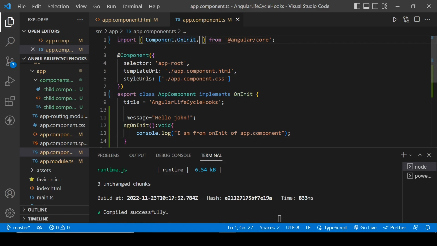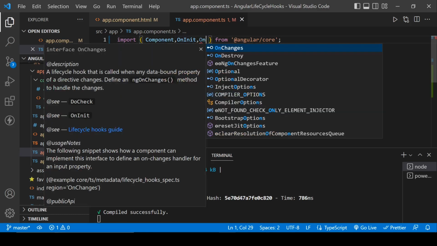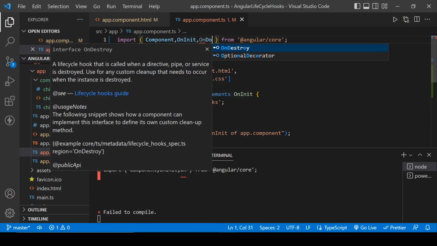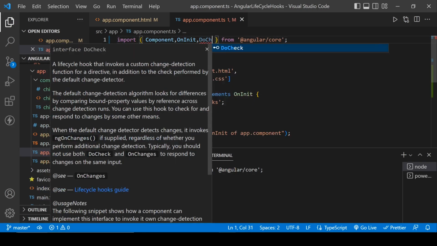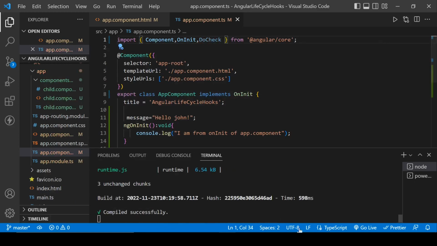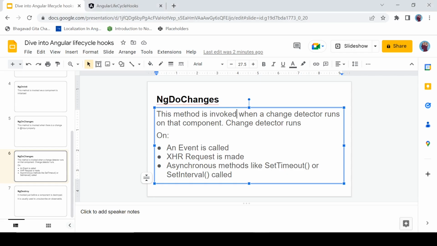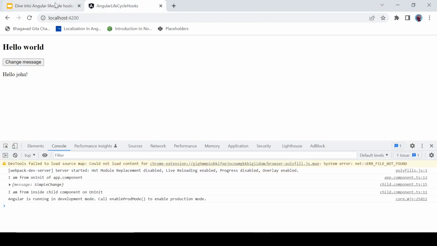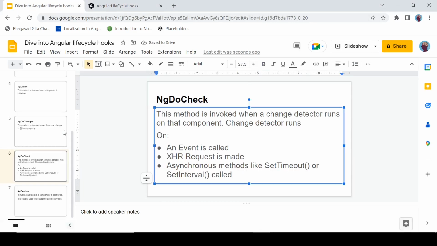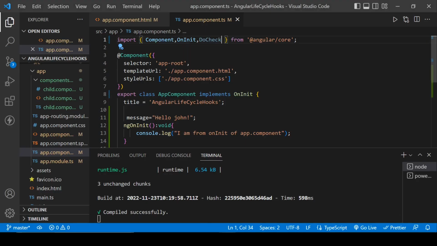Let's import DoCheck. That was a big mistake. It is ngDoCheck, not ngDoChanges. Okay, by the way, we need to move forward, so leave it there.